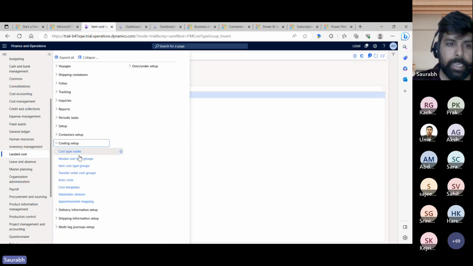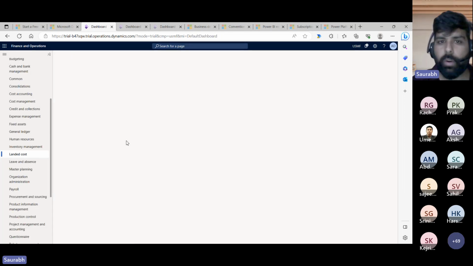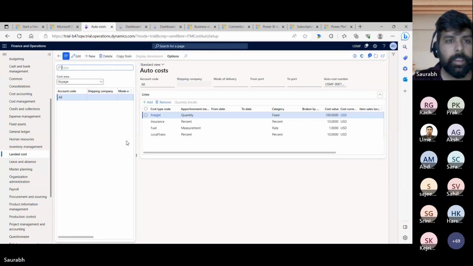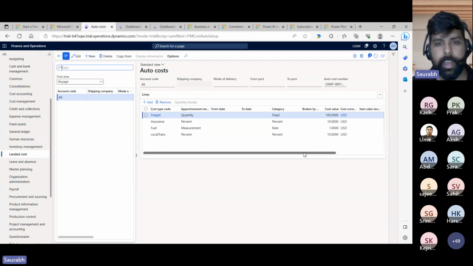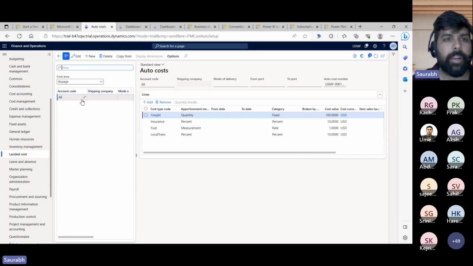Okay, let's see the most important configuration which we have, the auto cost. Just take the example of what I have taken in my scenario. I'm going to define the auto cost for the area voyage. The cost area is voyage because when my product is traveling from the source to the destination warehouse, it is going to travel across a vessel, so that is what we are going to create as a voyage.